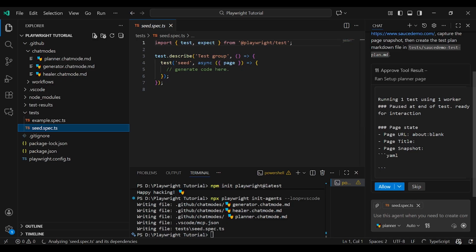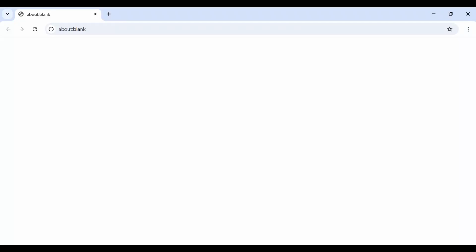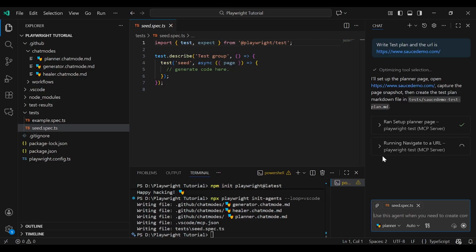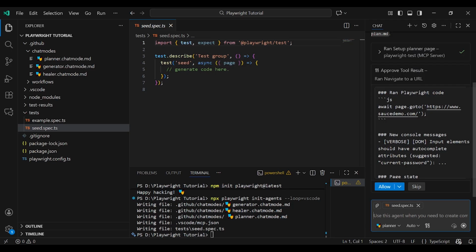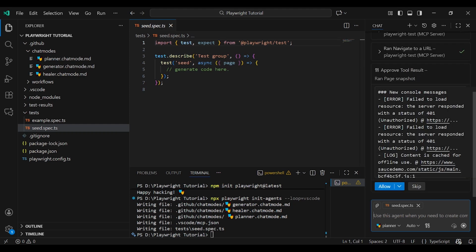To create a test plan, just click on allow, run setup planner page, and here inside you can view a blank page, allow and review. It will explore the app. As you can view here, running navigate to a URL, it will explore. Now click on allow. After exploring all the app, it will create a test plan. Just click on allow.